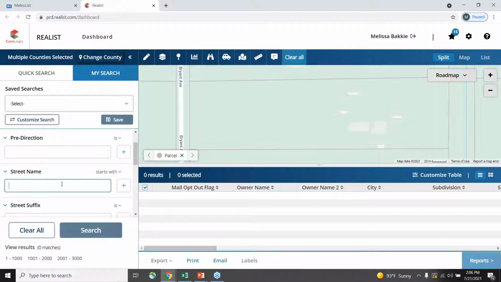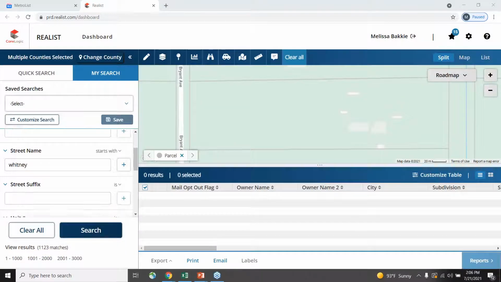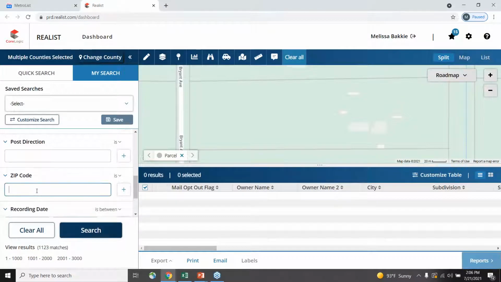It could be for marketing purposes, a myriad of things, right? So I'm going to type in Whitney. Okay, and you're going to see my count on the fly feature. Let me point this out to you. I have 1,123 matches, and that's a little too much for what I want to do today. So I'm going to narrow that down. Let's scroll down here, and I'm going to narrow that down by zip code 95677.